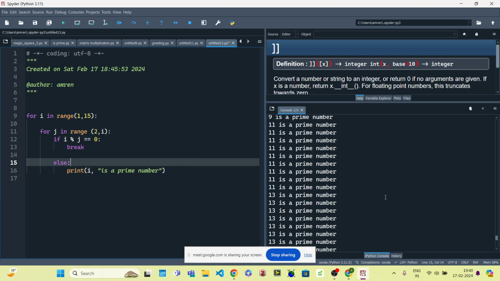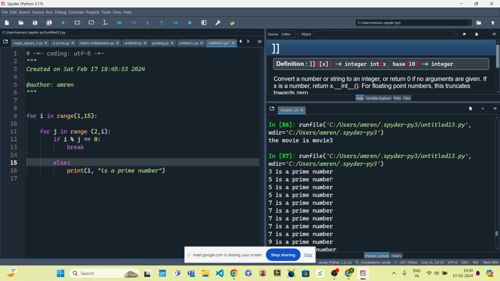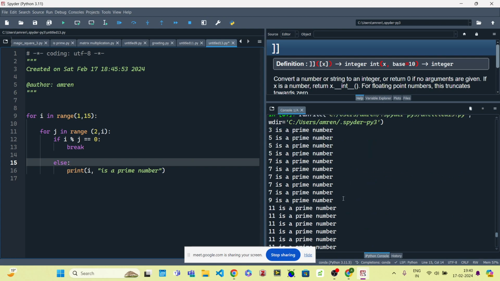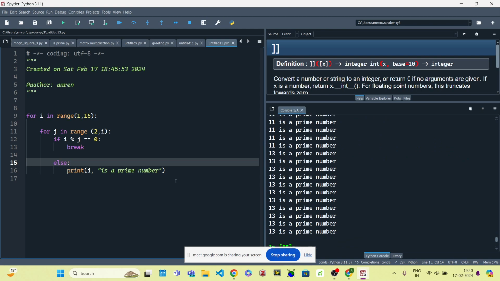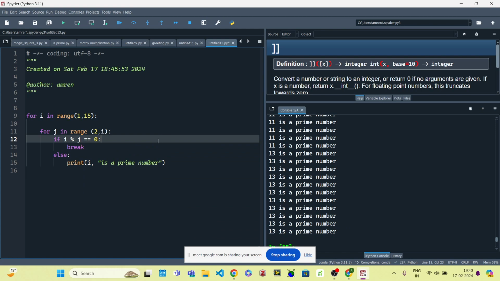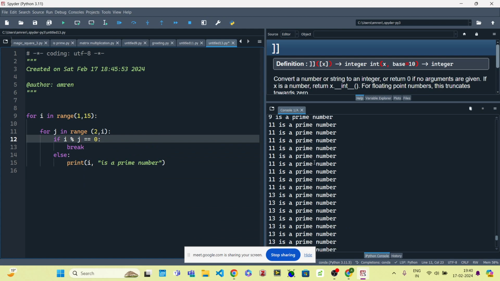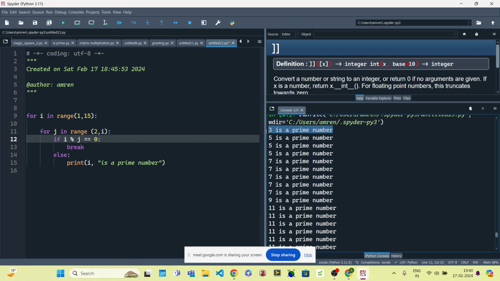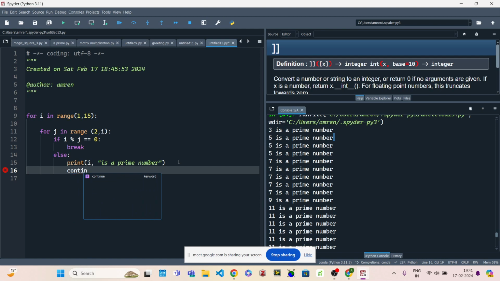Let's run this. Whatever it's giving, 3 is a prime number, 5 is a prime number, again 5 is a prime number, so repeating, 9 is a prime number, 11, 13. So it's giving the correct output. But the thing is, it's repeating many times. Like 3, 5 it repeats 3 times, for 7 it's 4, 9 it's 1 time. So what you can do, it's just continue and that's it.